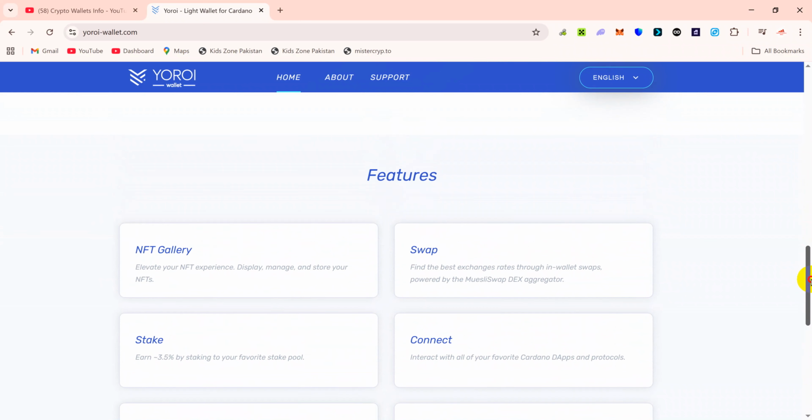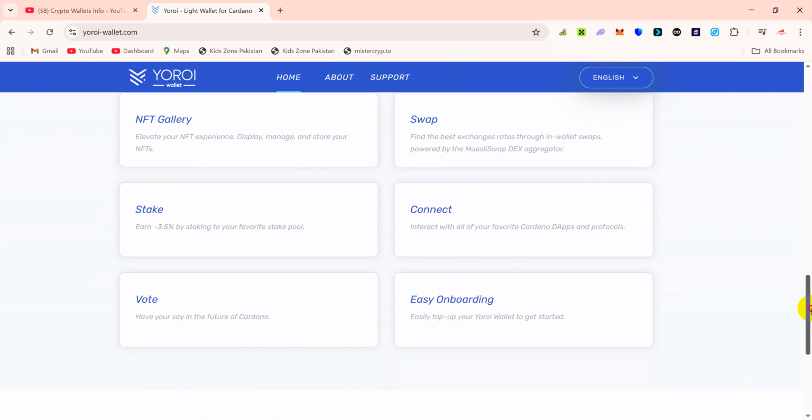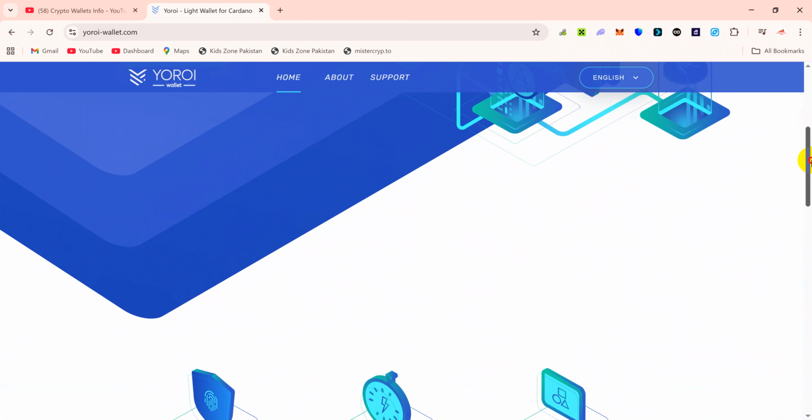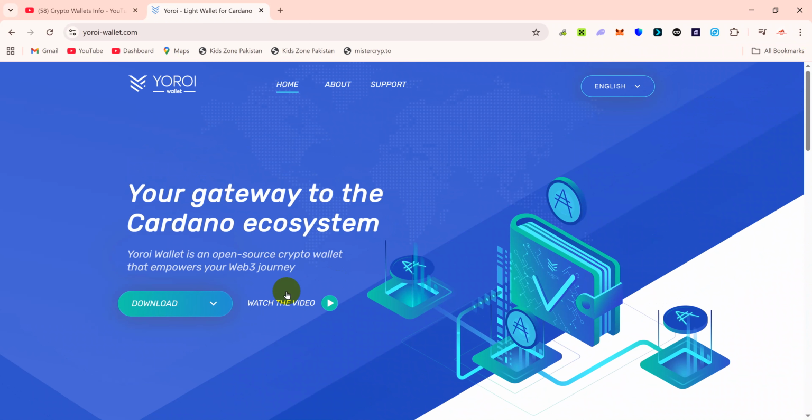There is all information available here about the wallet: secure, fast, simple, features. You can also check the features. You can also swap, stake. So in coming videos, I will give you more information on how to swap and how to stake. But today we are going to just recover and restore our wallet. So you can see here the option to download is available.